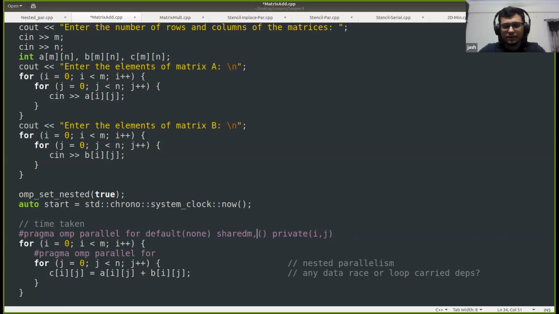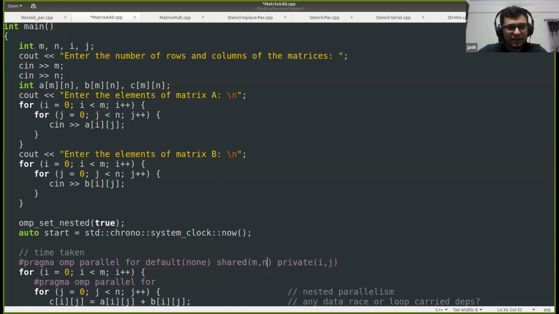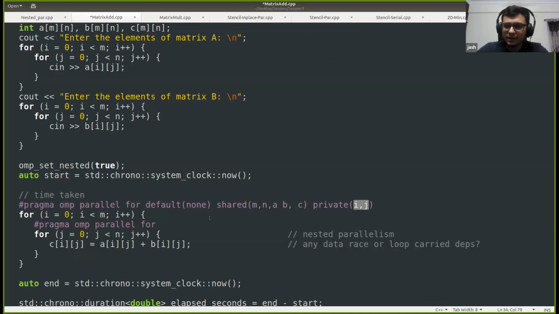So m and n can be shared since those are the dimensions for the matrices. And there is something more to it, right? We are not just using m and n. There are others as well, right? So A, B, and C should also be shared. And i and j should be private actually, because those are the loop variables and each thread should have its own private copy. Apart from that, would there be a data race here? Simple answer is no. I'll explain why.